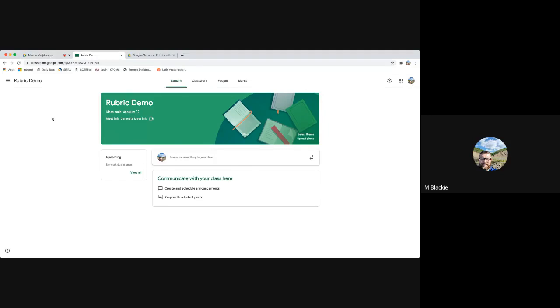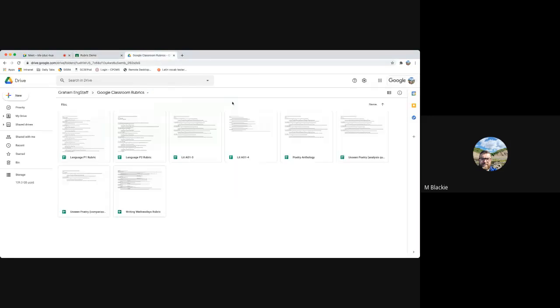So today I'm going to be showing you how to use rubrics in Google Classroom. The rubrics that you've been given are these ones here. There is a range of language, literature, and a scheme that we use at our school, which is a simple question 5 rubric called Writing Wednesdays.